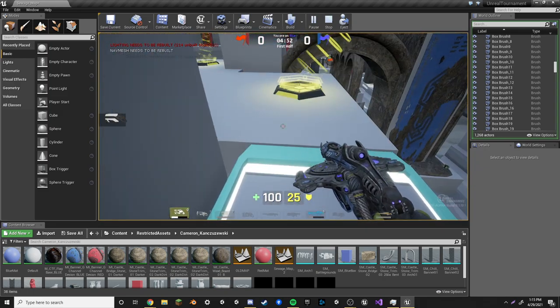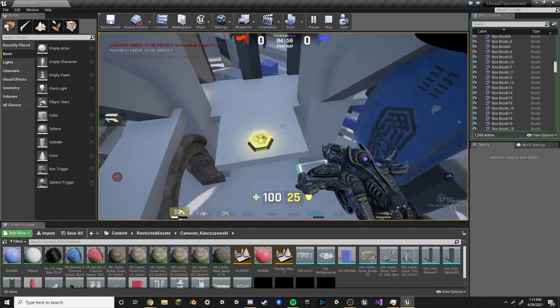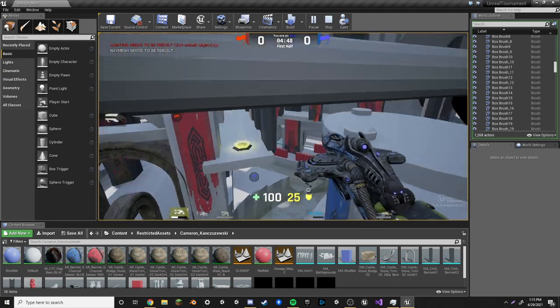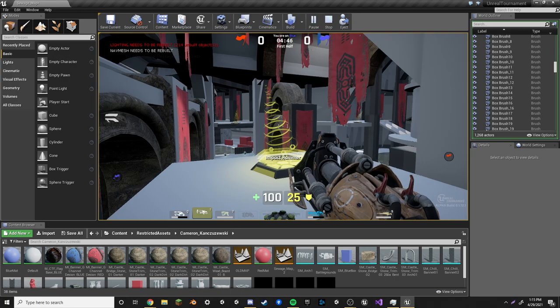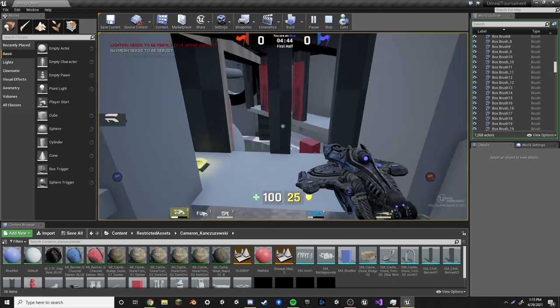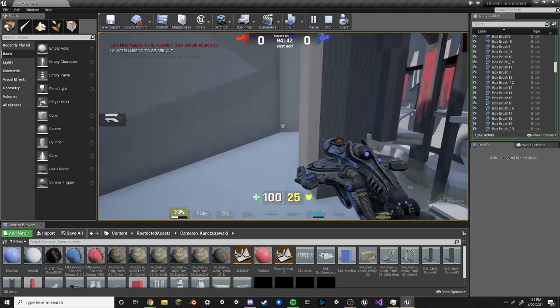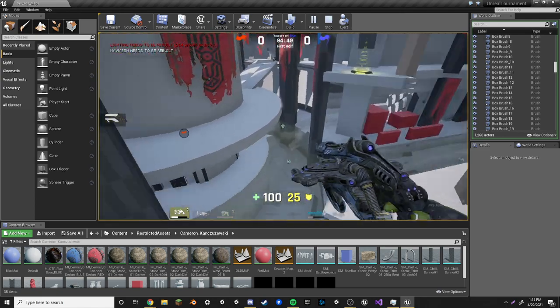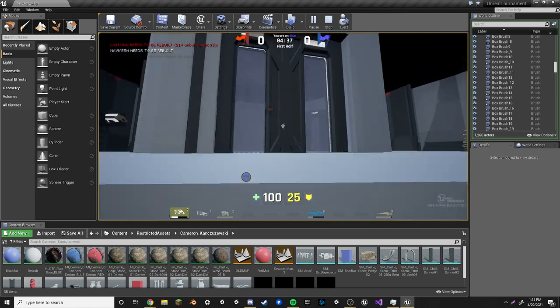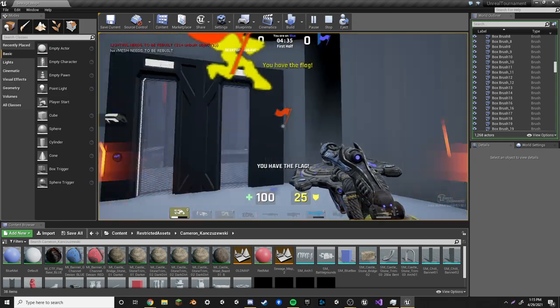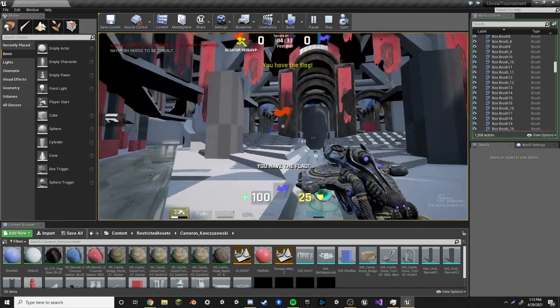I'll also add elevators to this side, so you can get up here. So yeah, basically you're able to get across the map now pretty well, and up and down the elevations. So let me try and capture a flag. You have the flag. And got the flag.